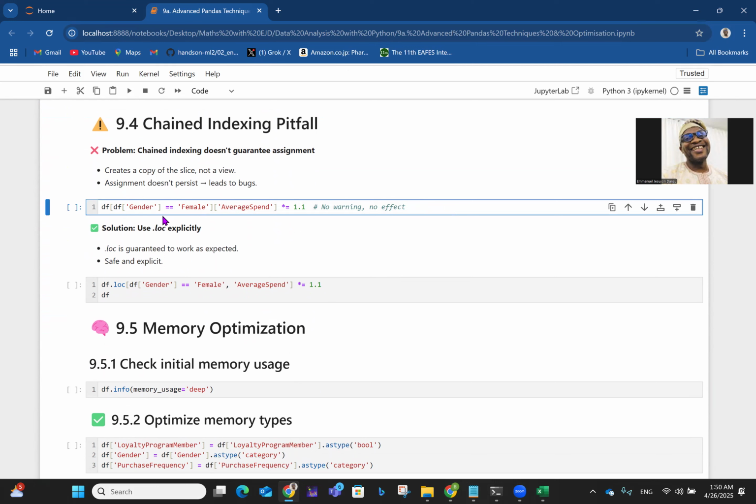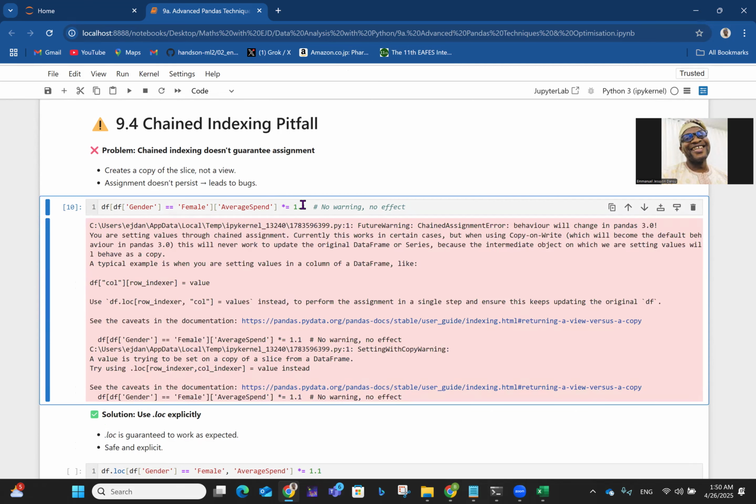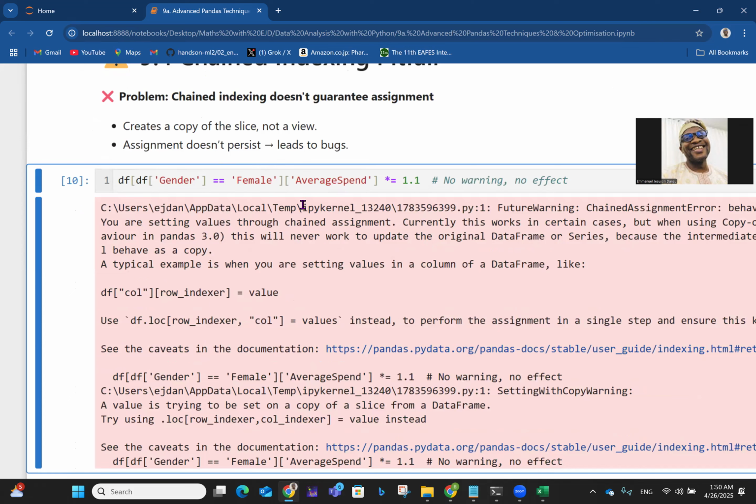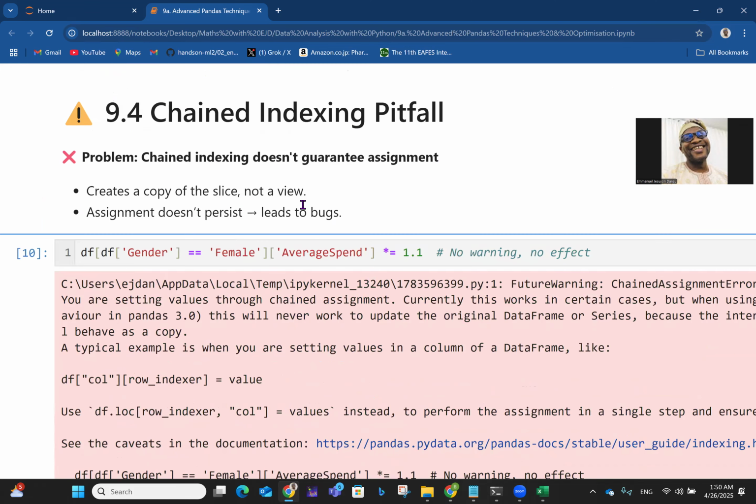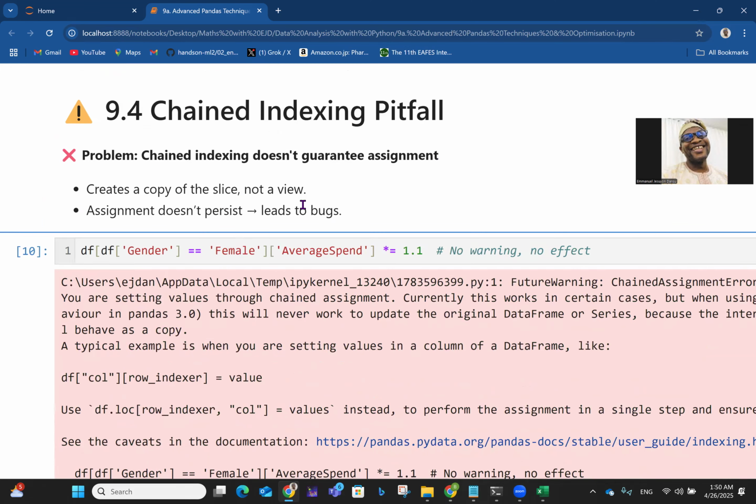So here now we have a data frame of gender. When gender is equal to female, we want to know the average spend, and we're multiplying the average spend by 1.1. All right. So if you run this now, it doesn't give a good result. I mean, it gives an error because you can see it's a problem of chained indexing.